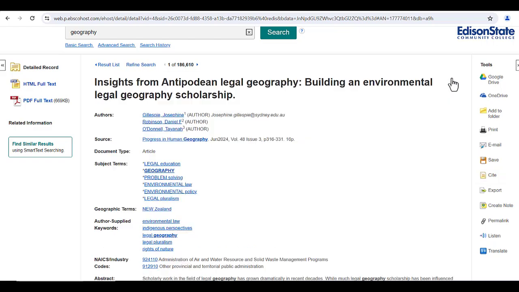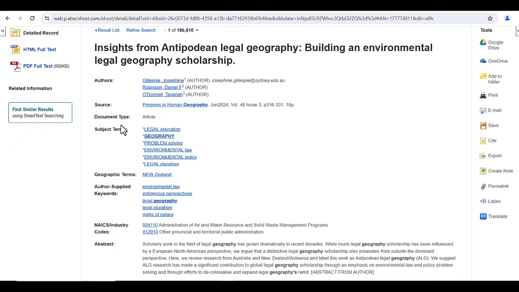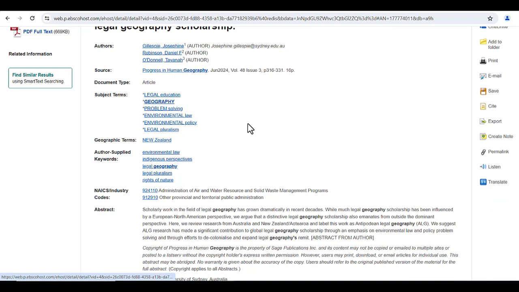Okay, so we'll click out of that. Other options, you can do the permalink over here also. Another thing I wanted to show you in here is the subject terms. So what we can do if geography is too general of a term, you might be able to pull some of the terms in here to narrow down the search from what you have.